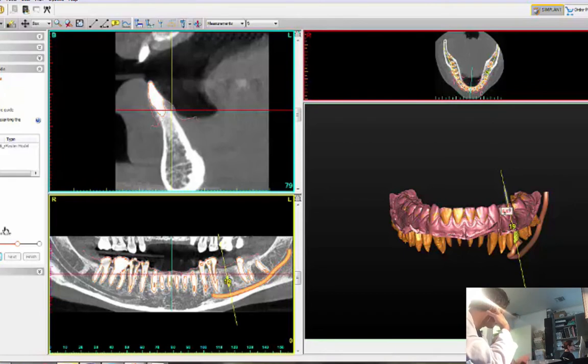So you have a guided surgery kit for Nobel. Do you have one for Astra? No. That's why I use Nobel. In this office, only Nobel. And if I do Astra, then you order the Astra. Okay. So now you can see a preview of the guide.